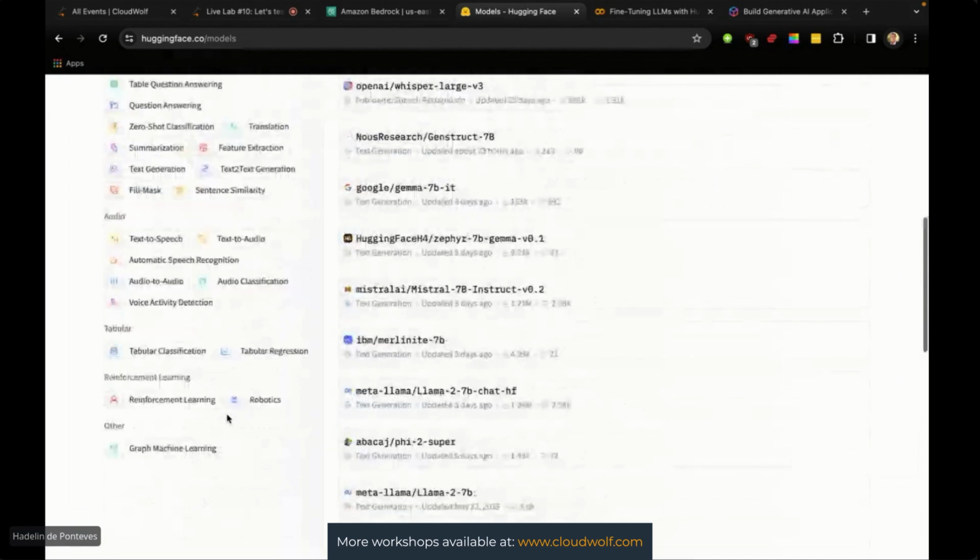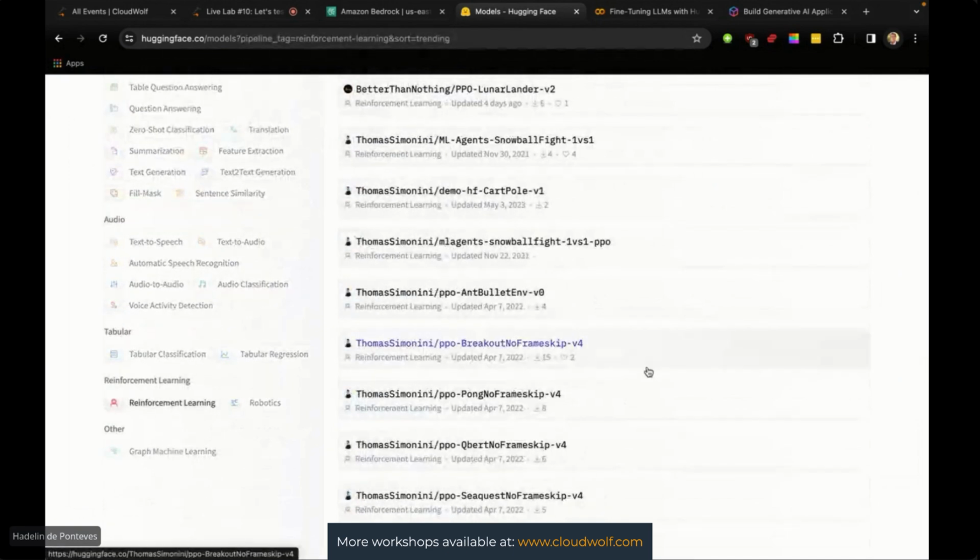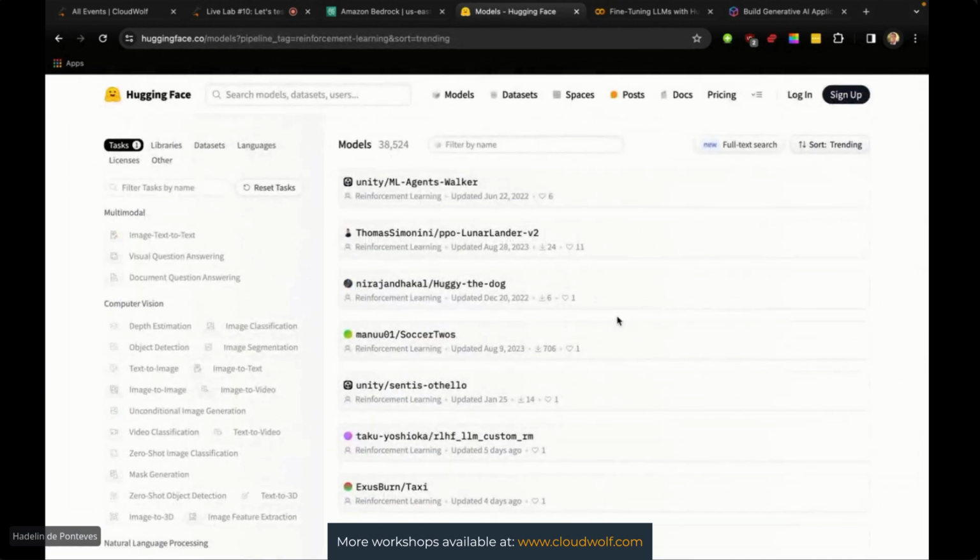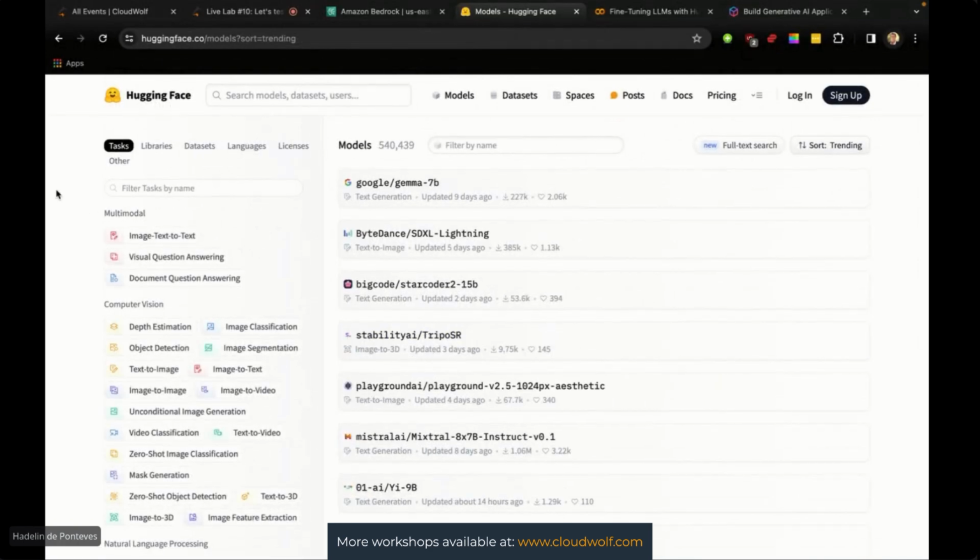Let's have, for example, a look at some models in reinforcement learning. You have tons of models. You see, actually 38,524 models for many different applications. Lunar Lander V2, you know, training an AI to land properly on the moon. Huggy the dog, soccer, you see? So it's a huge platform of many models. Actually, if I remove the filter here, reset task, in total, you have 540,439 models as we speak. You know, it's going to grow.